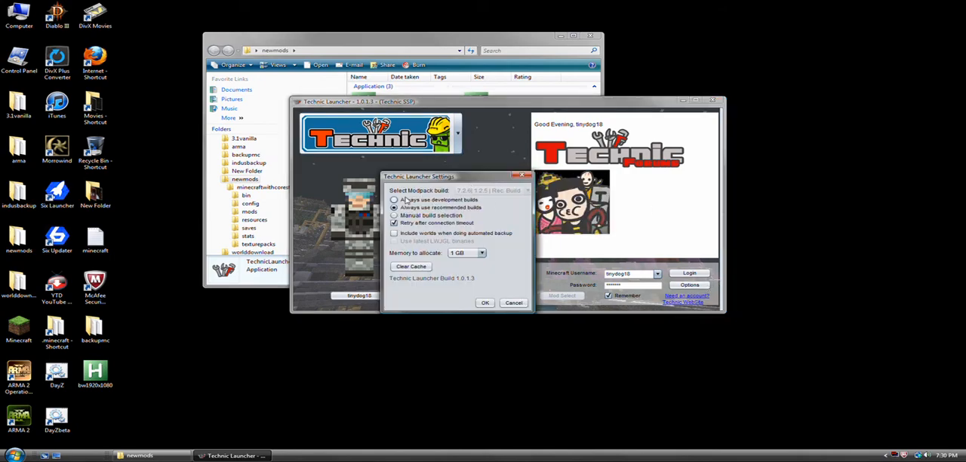And right here you'll see it says always use development builds or always use recommended builds. So of course if you keep your cursor on it, it'll say recommended builds are nearly bug free and well tested, but development builds are often unstable and buggy. So it's completely up to you what version you want to use. But we did recommended build just before, so let's just do the development build because we want to see what's new.